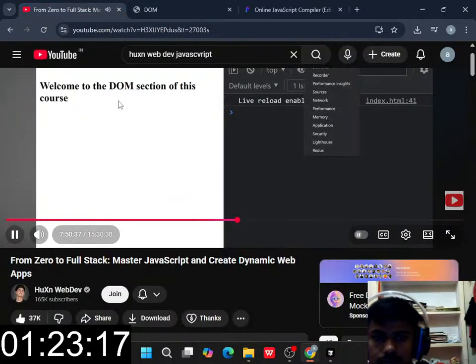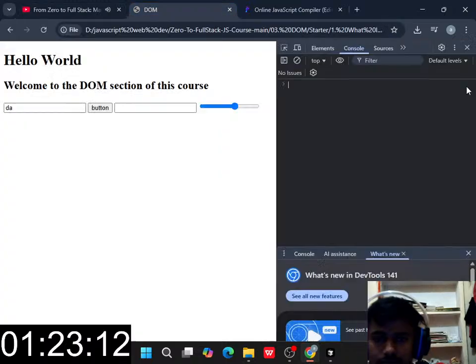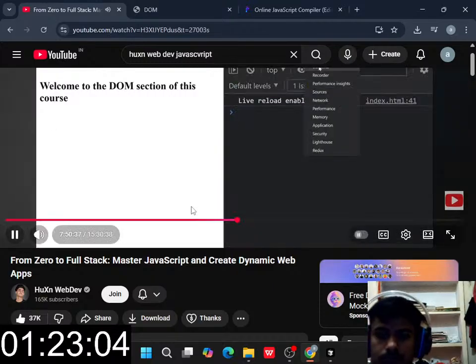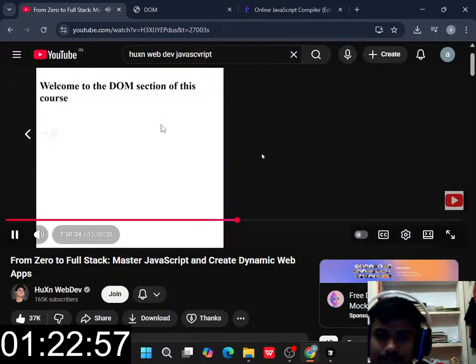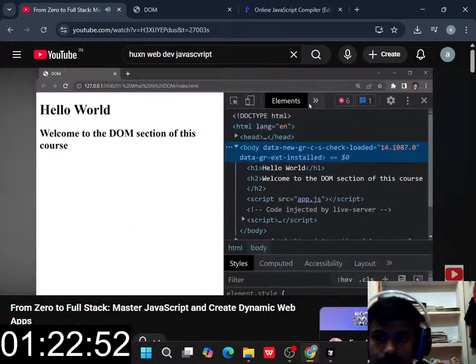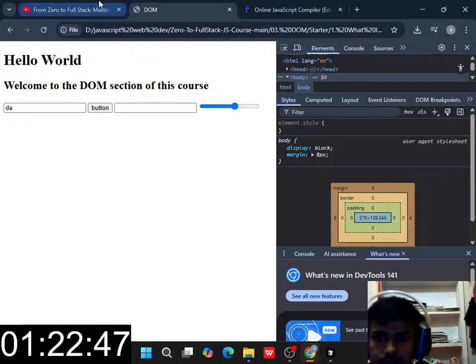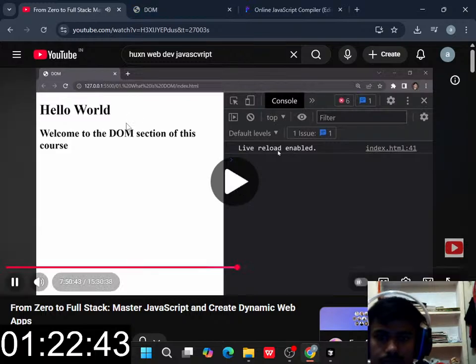So chances are your tab will be set to elements. If it's set to elements, you just have to click on the console. Okay, so it will just open a console for you.